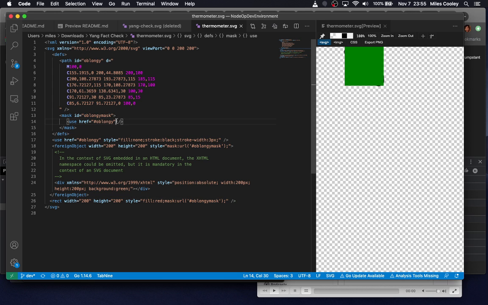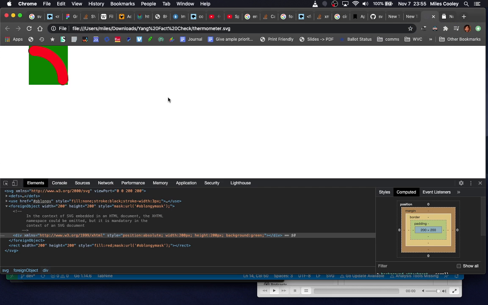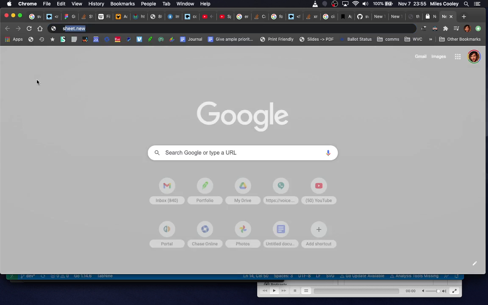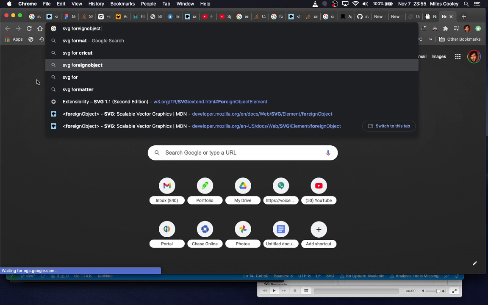Okay. Style, fill, white. All right, that works. It still doesn't work on the foreign object. Why doesn't it work on the foreign object? Why did I not Google this? Foreign object mask.